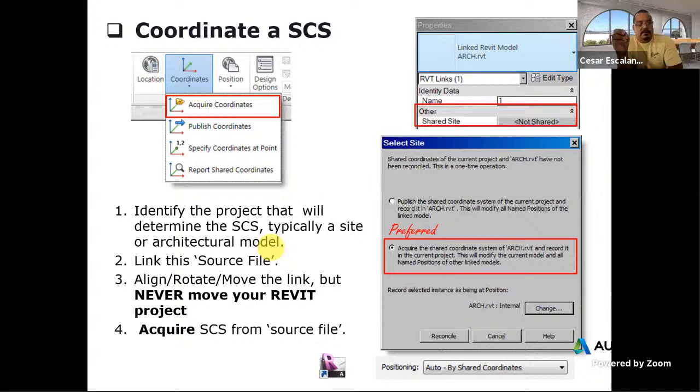We snap it to the location of the monument in the survey. When this is established in one model, we call this model the source file, because this is the file that contains the correct location of the survey point. This site model is shared to all the subconsultants, and it's linked into each and every discipline model.